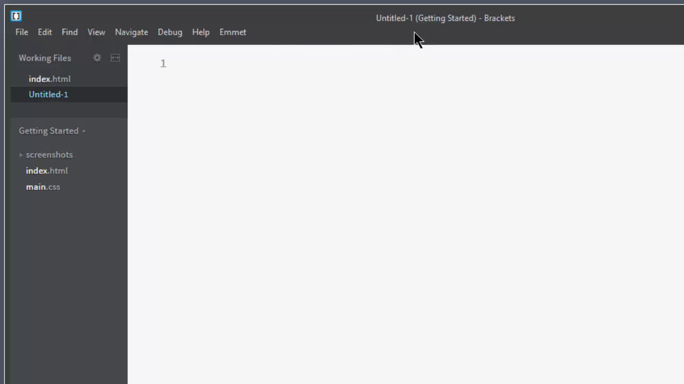Now, notice it's untitled, and it doesn't know anything about what type of file you're going to create, because you could create a JavaScript file, a CSS file, in addition to many other extensions. The first thing that I do is save this. The reason why is because once Brackets knows it's an HTML file, the features will kick in of the editor to help you writing the code.